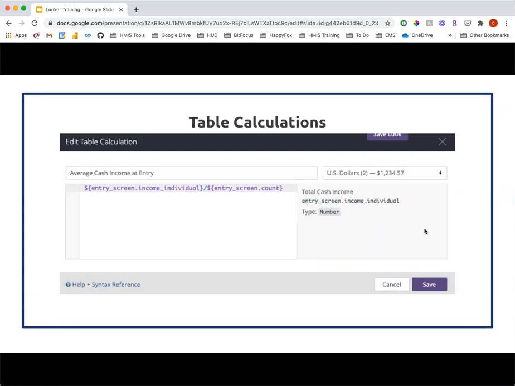I can use the table calculation to show me the average amount of that income by opening the table calculation module, which is the same as the process we just went through for custom dimensions and custom measures. First, I'll name the calculation something descriptive. Then I'll select the formatting I need. In this case, I changed the formatting from default to US dollars with cents. Then I've entered my calculation by dividing the total number of enrollments by the total cash income in my report. When I click Save, a new column entitled Average Cash Income at Entry will appear in my report.